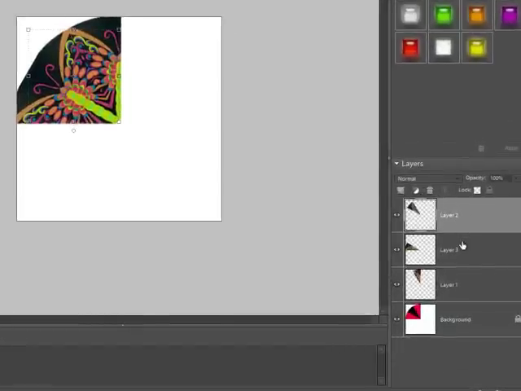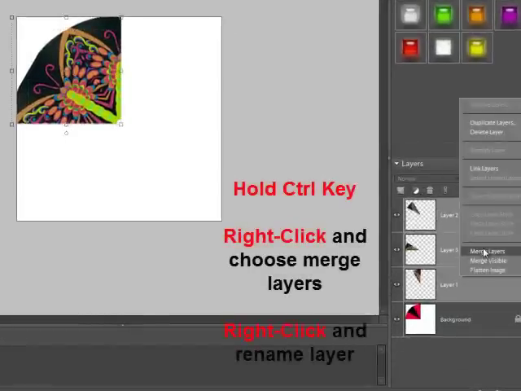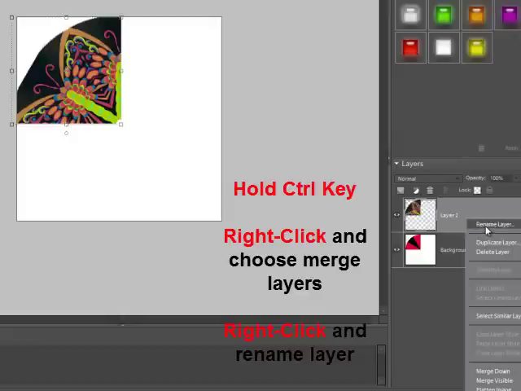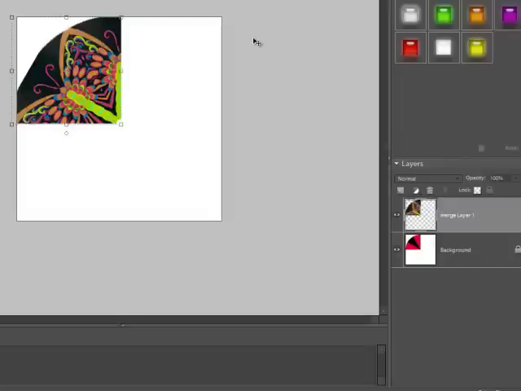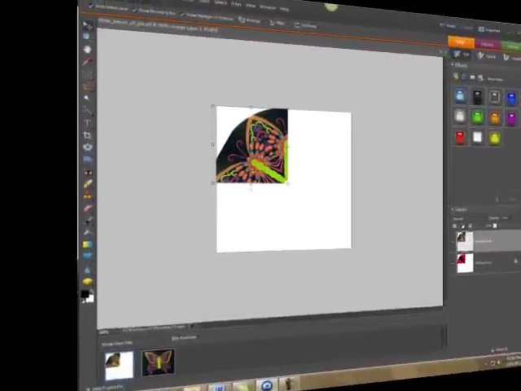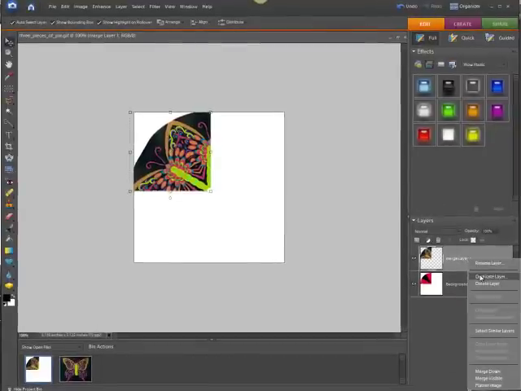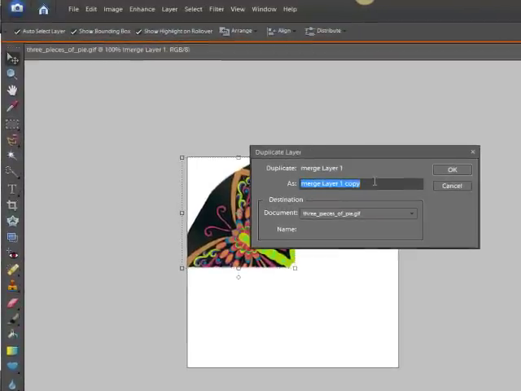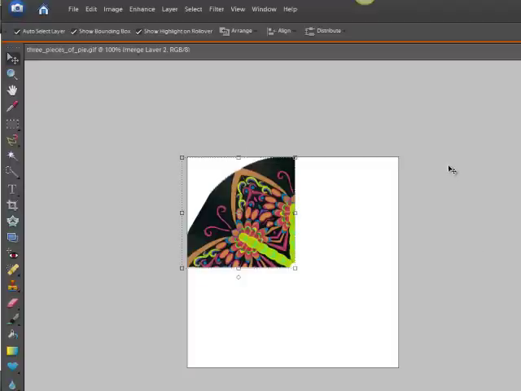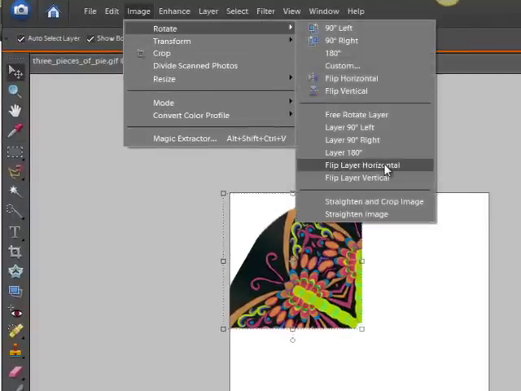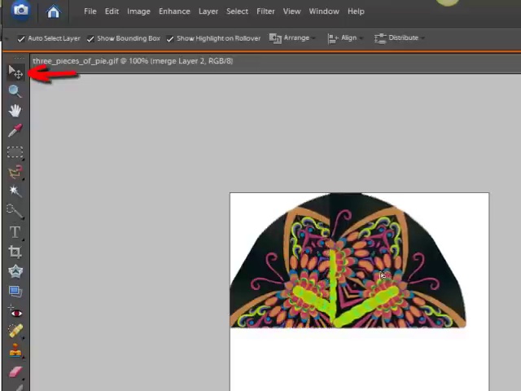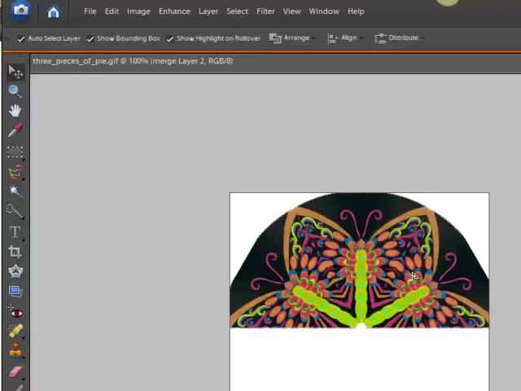Hold down the Control key while selecting layers 1, 2, and 3 and choose Merge Layers. Then you're going to rename this layer to Merge Layer 1. Right-click on Merge Layer 1 and duplicate the layer. Call this Merge Layer 2. Then you're going to go to Image, Rotate, Flip Layer Horizontal, and then you're going to choose the Move tool and move that piece into place.